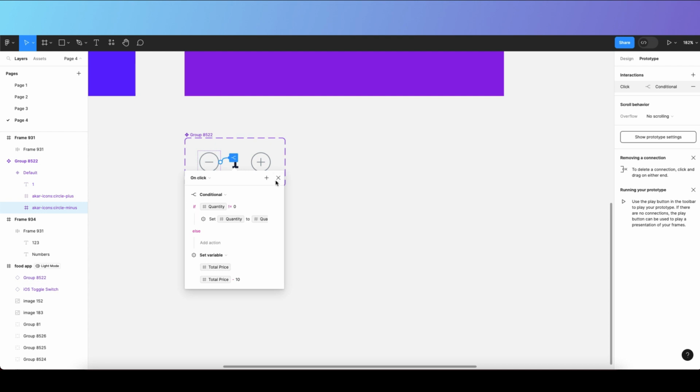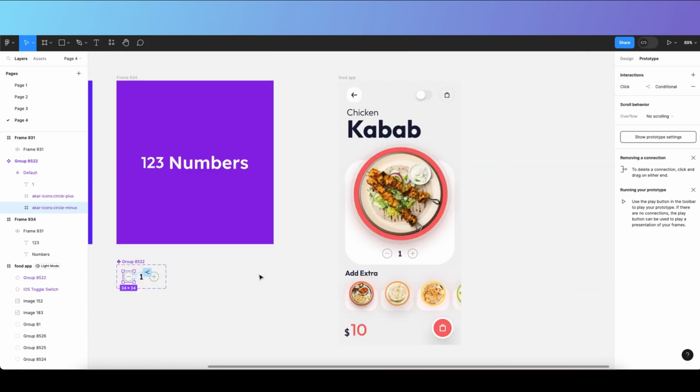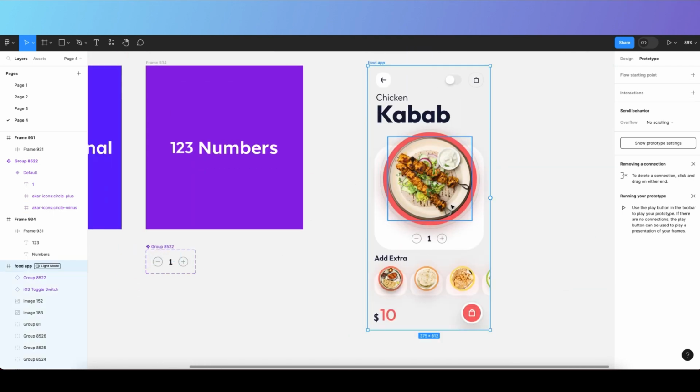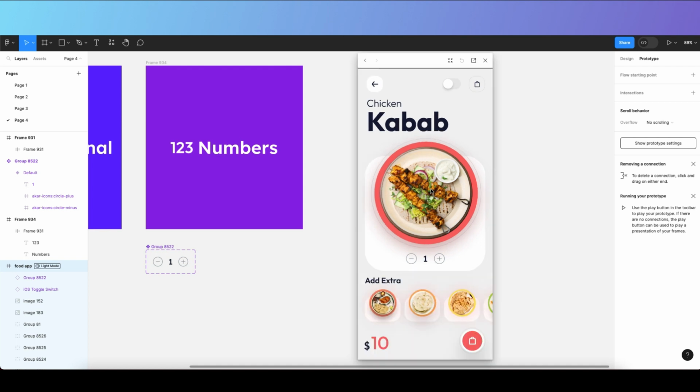Then close all your prototyping settings, click on your frame and press shift space, and now you can see that it is increasing. If I click on minus, it decreases like this. So that's how this works, and you will also like it when you do it yourself. Make sure that you watch the whole video carefully and with your full focus.